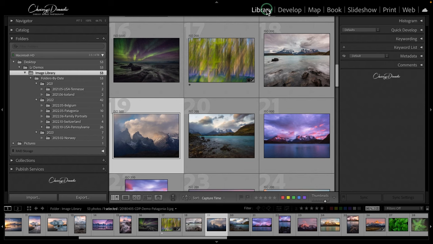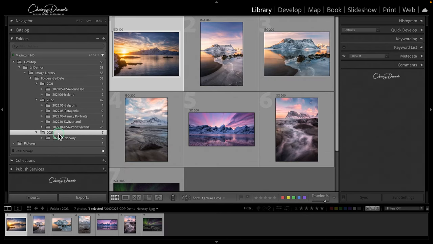We're back in the library module. We are in the folders panel, and within the folders panel, this is my folder structure as I have set up. So for each of my trips, they have a parent folder for the year and subfolders for each of my trips. I want to add my latest Smokies trip to this 2023 folder.